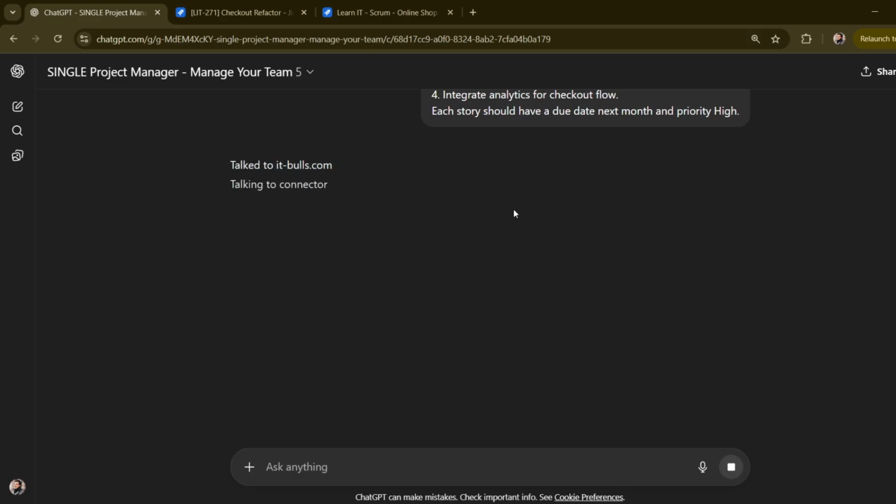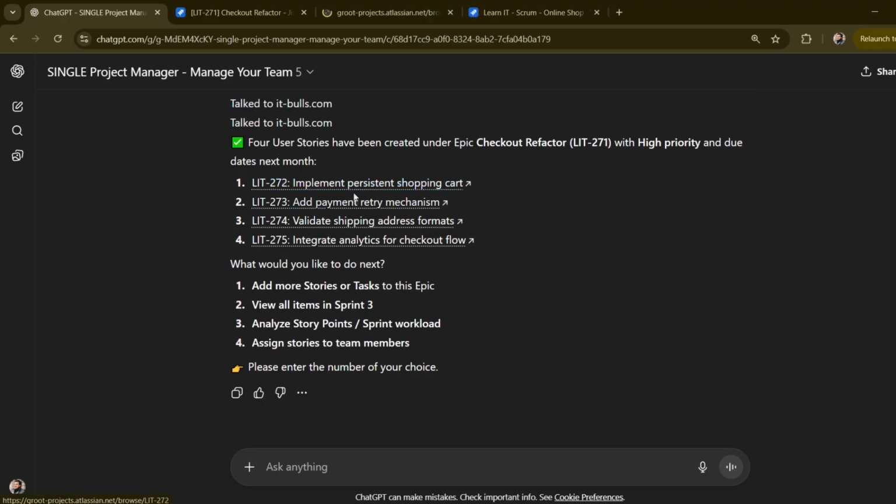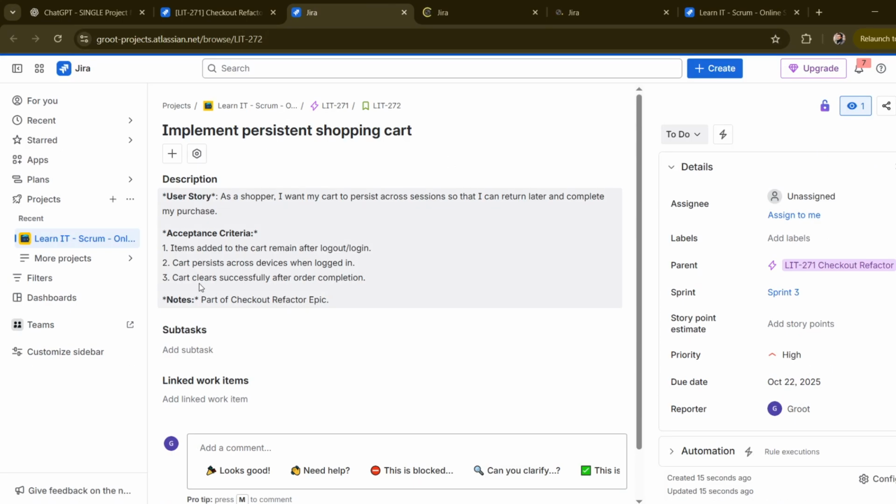In response, the bot generates all 4 stories. Let's check the links. Each user story has a proper summary, a description drawn from context, assigned due dates, and the specified priority. The URLs of the created issues appear right on screen, and I can quickly verify them in Jira.